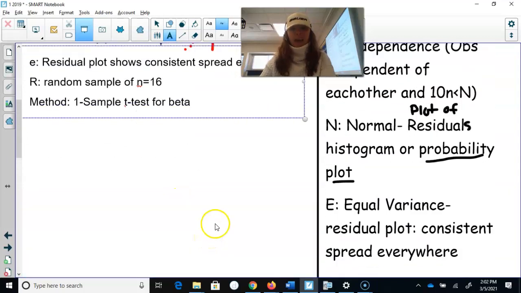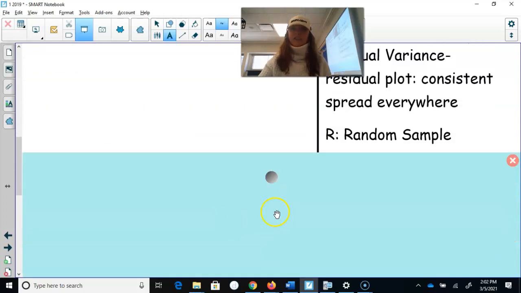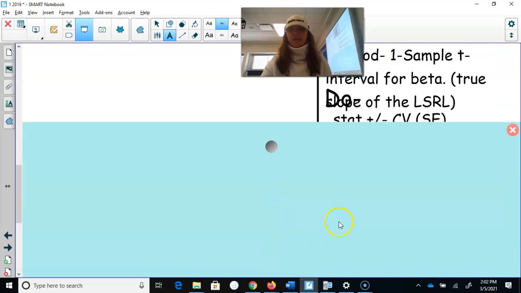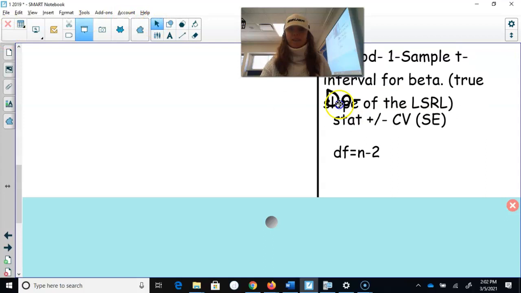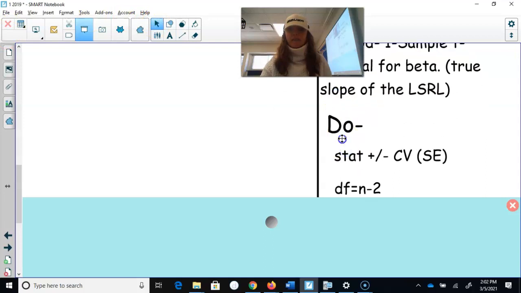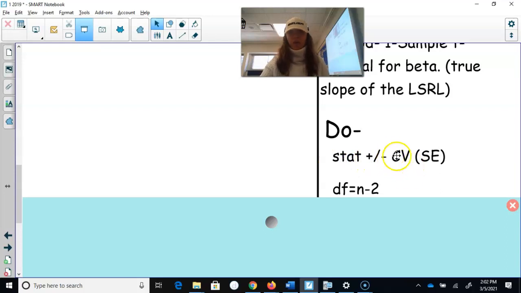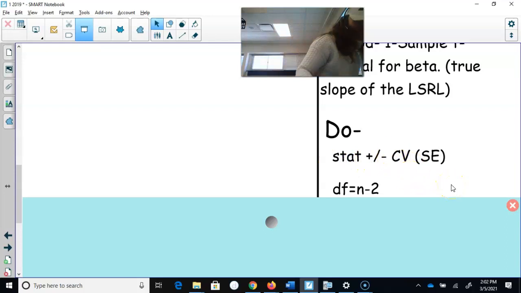Now that we've done our conditions, let's go ahead and actually do the fun stuff. Here's our general form for a confidence interval. Let's go ahead and write that down. What is our statistic that we're talking about, ladies and gentlemen? The statistic that we're talking about right now is the slope, and that is b.